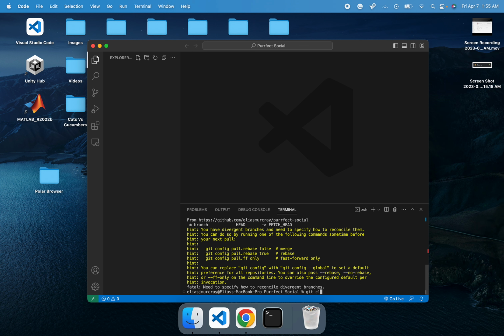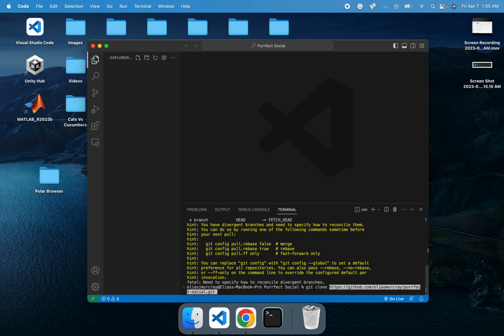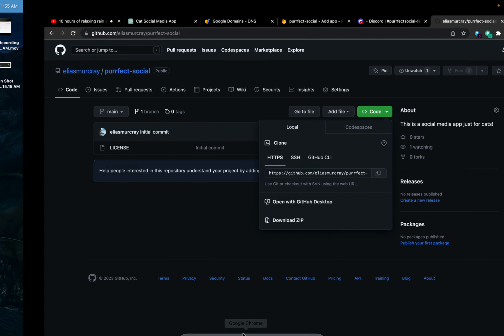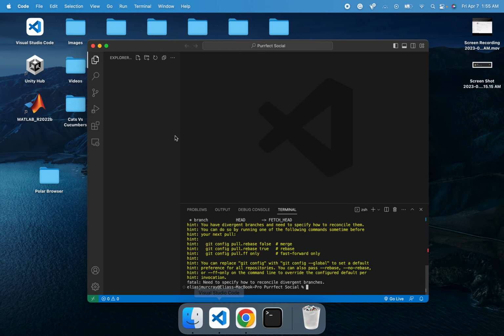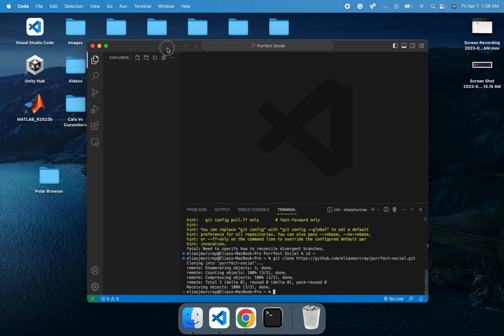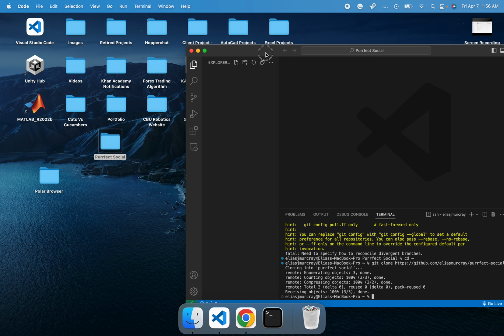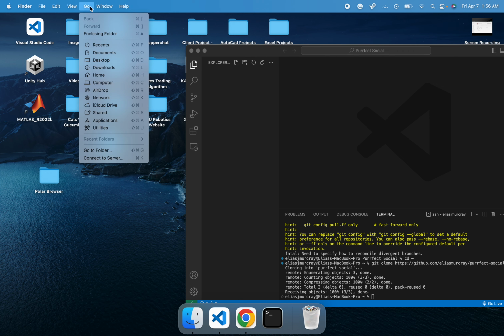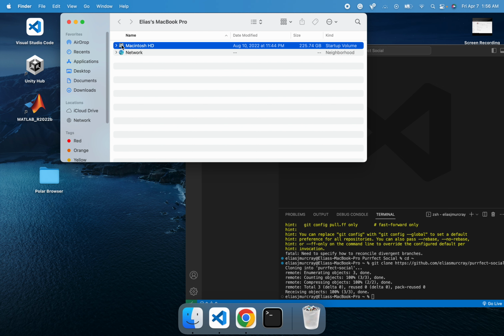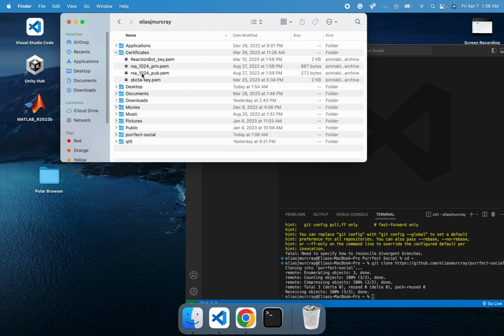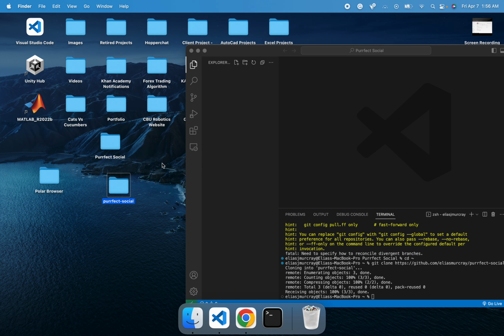Wait, actually, what was it? No, it was git clone, huh? Or do we need to do a cd? Git clone. Oh wait, I did the wrong thing. Alright, well now I have to go into my actual directory. Alright, now it's here. So that's pretty interesting.